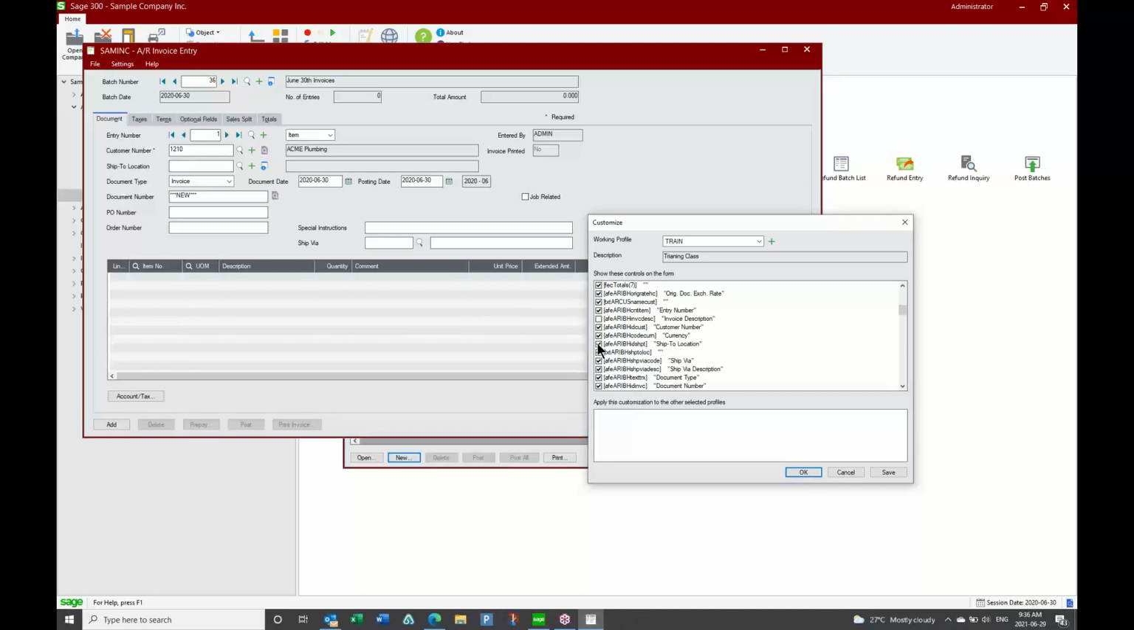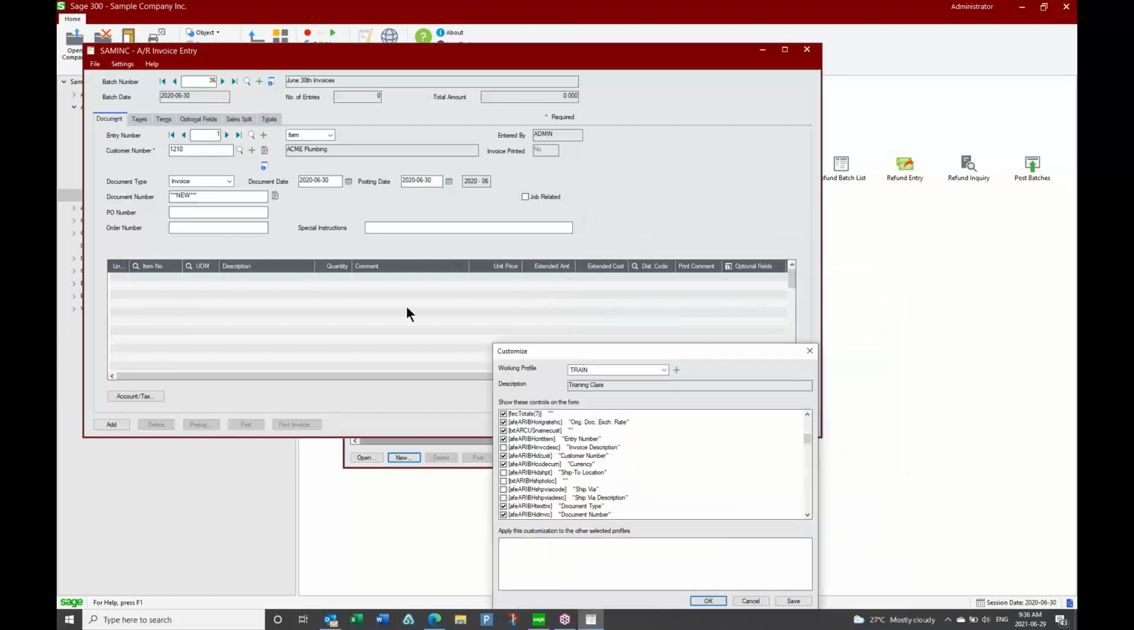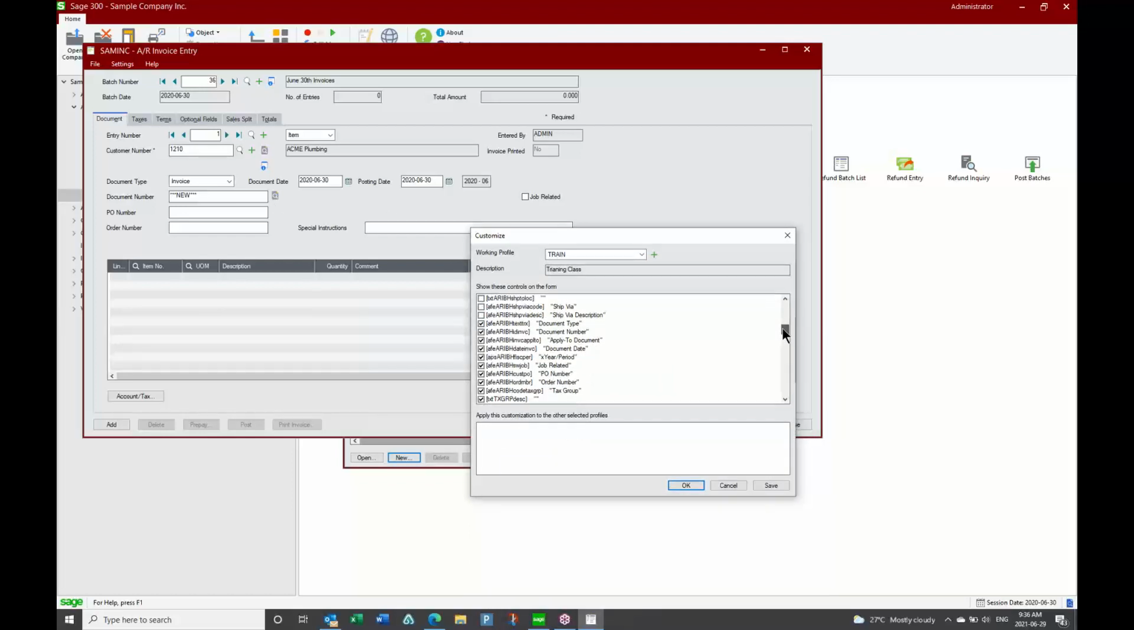Ship tos are something that, if you're using accounts receivable directly, you generally don't have a lot of, so you can turn those off also. And you can see we're starting to clean up the screen quite nicely. We can then go in and say, we don't use the job related field. We can turn that off, etc., etc. So you can see how we can clean up the screen depending on the fields we're going to use in our organization.